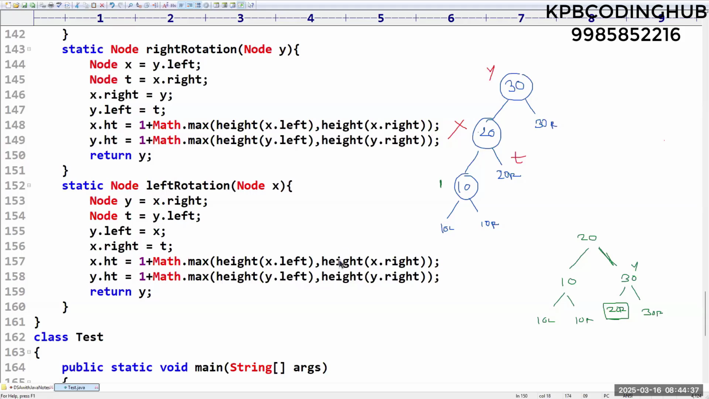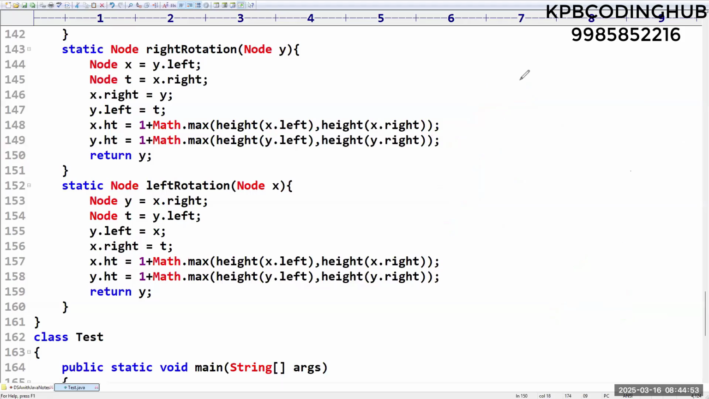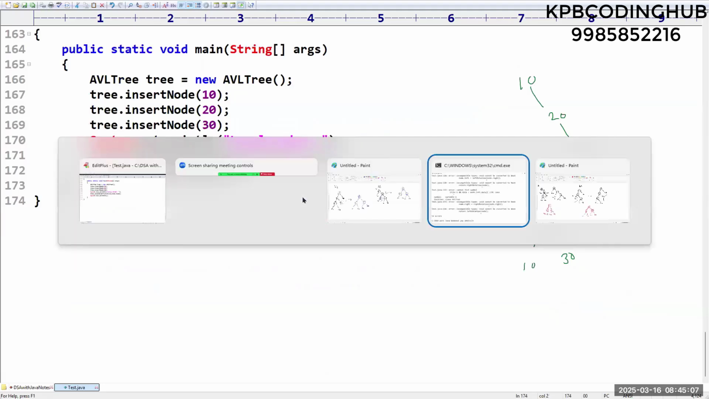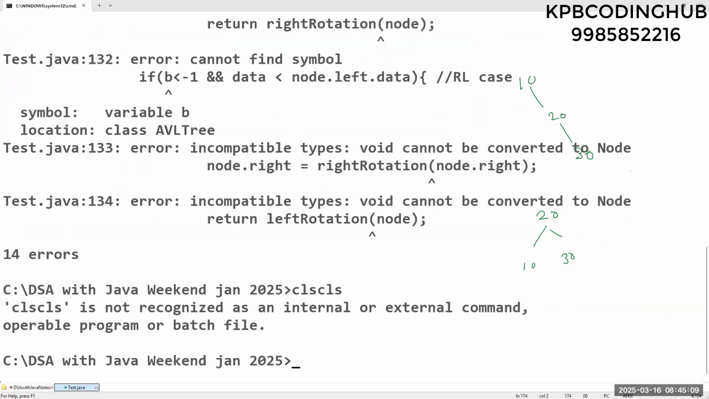Here, 10's height is nothing but 1, right? There is no disturbance. Only these two got affected, that's why we adjusted. Clear? Now, coming back to our old example, we inserted 10, 20, 30. It should become 20, 10, 30. Let me execute this program and check whether it got inserted properly or not.